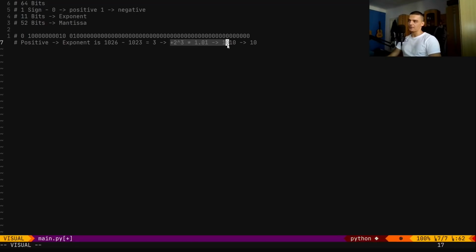Now, we don't just calculate that, but we think about these 2 to the power of 3 as shifts, because we're dealing with a binary system. So this means that from 1.01, which is 1 point the mantissa, 0, 1, we basically just say shift 3 times to the right. So 1, 2, 3, and we end up with 1, 0, 1, 0. This is 10. So this number represents 10.